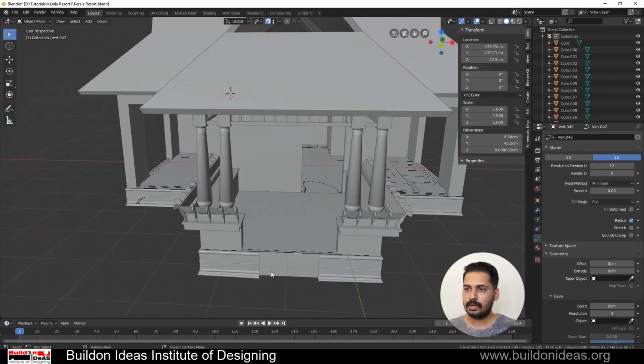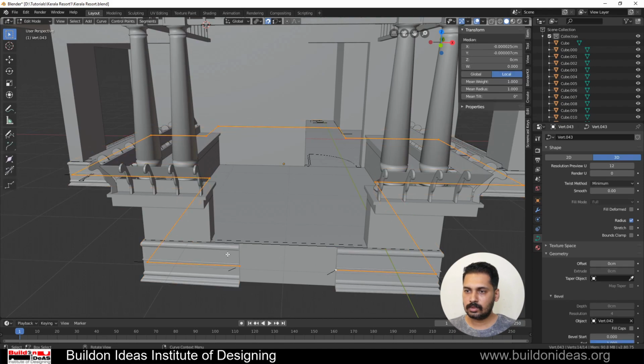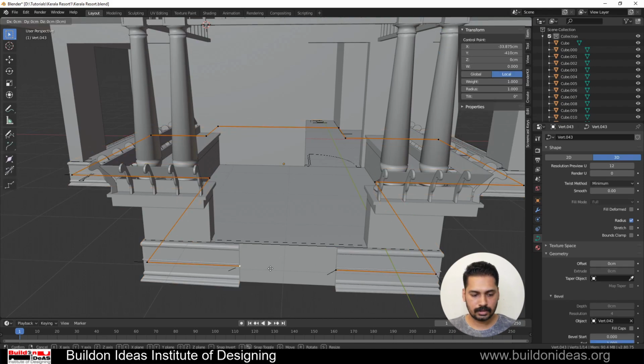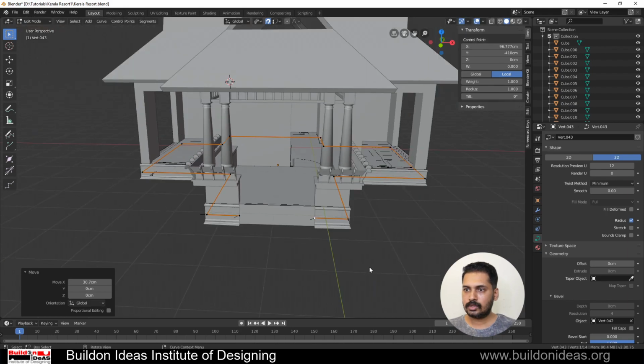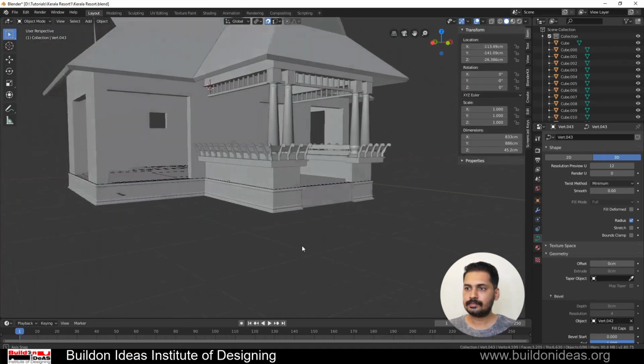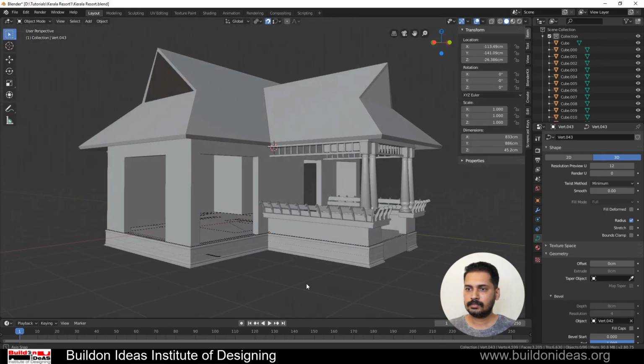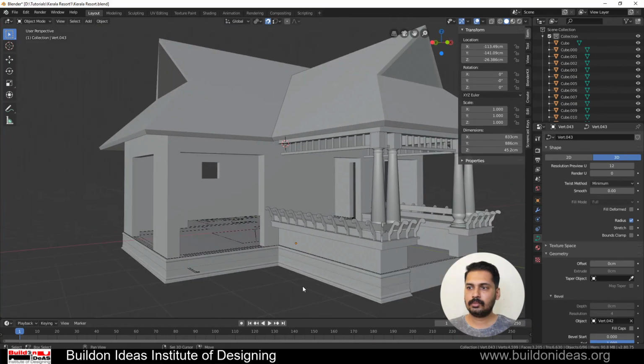Now I'll be moving these two points just in X and positioning it, GX, and then position it here as well. So you have the plinth ready. Now there is something more to be done.